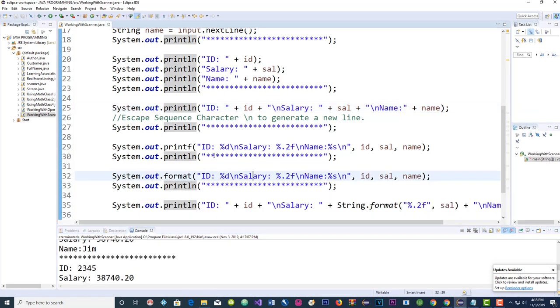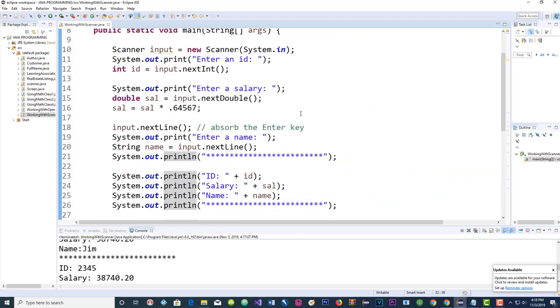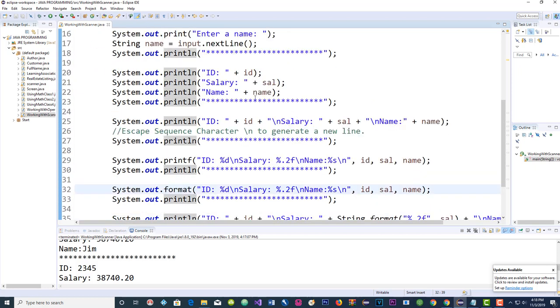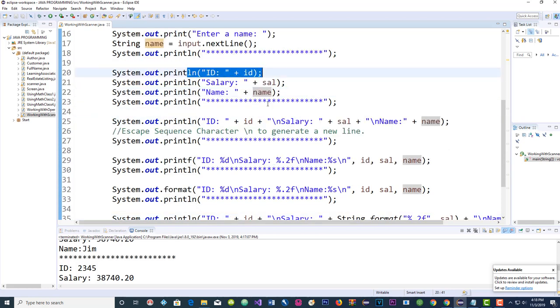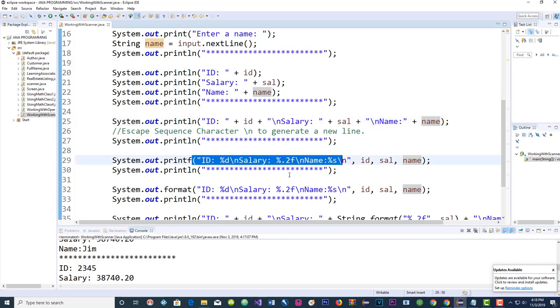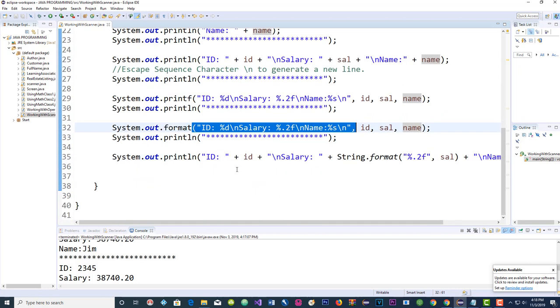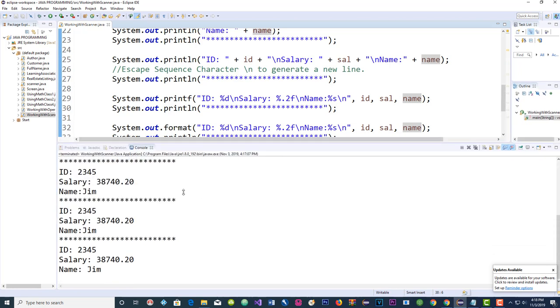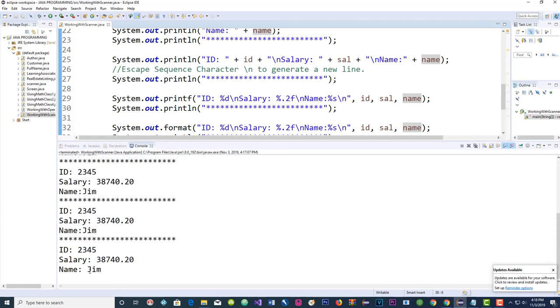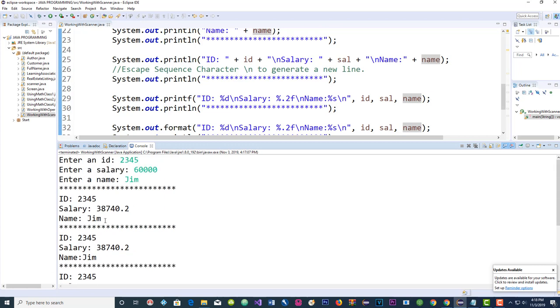It was 5. Let's see how many times. Yeah, this is the first one. ID, salary, name. This is 1, 2, 3, 4, 5. Yes, it's 5 times. This is why we got 5. As you can see, we got the same value 5 times. Okay, this is how, guys, we work with scanner.